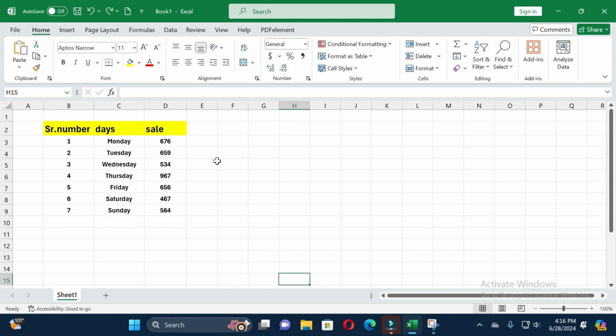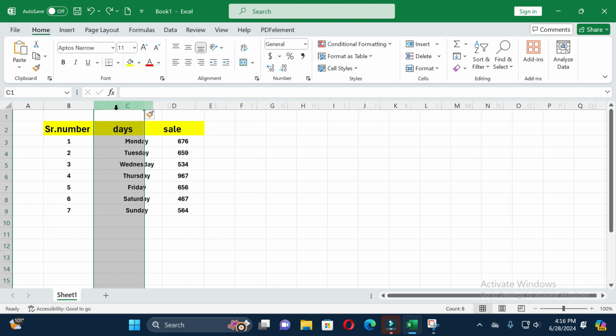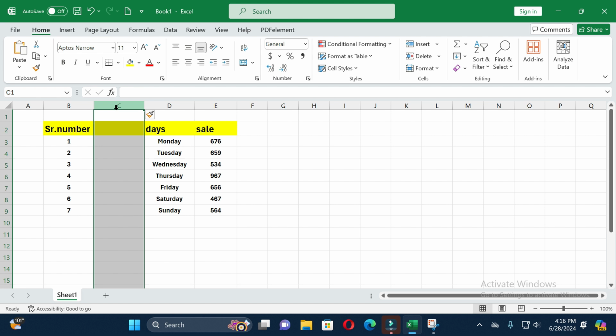So let's start. Firstly, select the column. When you select the column, the new column will be inserted on the left side of the selected column. After that, use a shortcut key. Press Ctrl, Shift and plus. You can see the new column is inserted on the left side of the selected column.